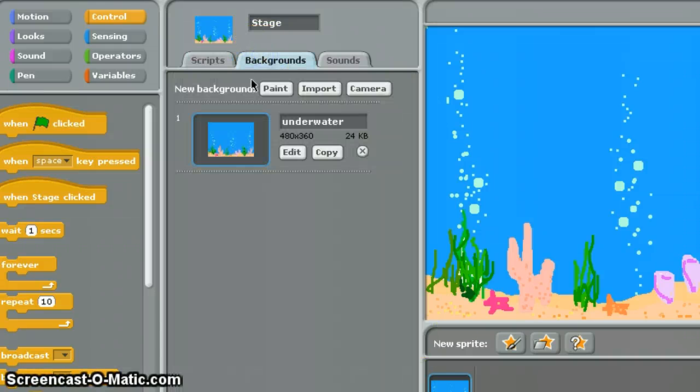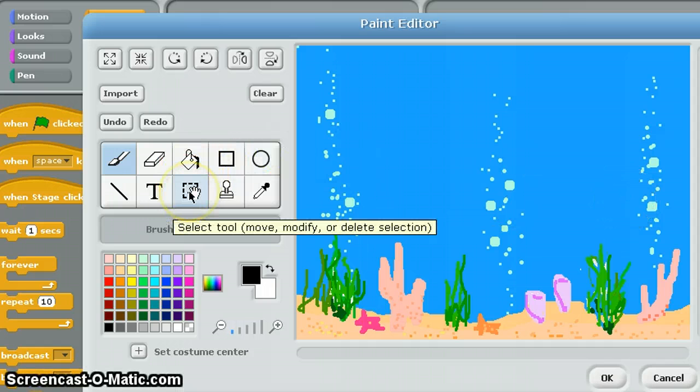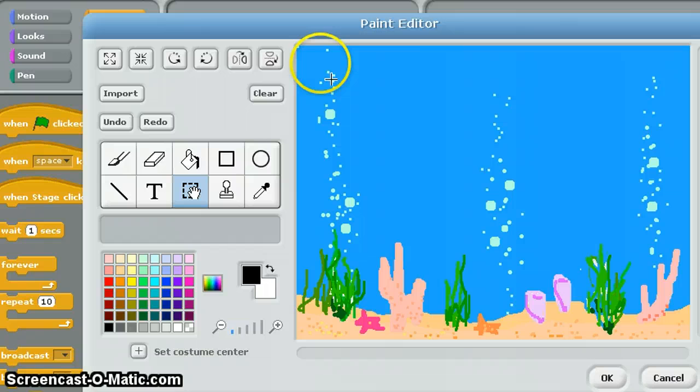So that's my background, and what I'm going to do is edit this background and show a very straightforward technique for editing the bubbles. So what we need is for the bubbles to go upwards, because that's what normally happens. So I'm going to use this tool here, and you need good mouse control for this.